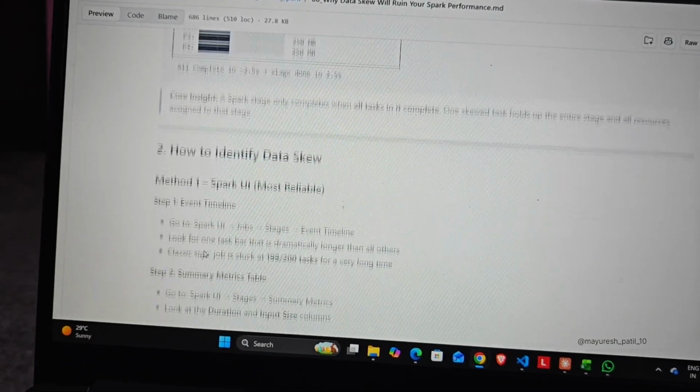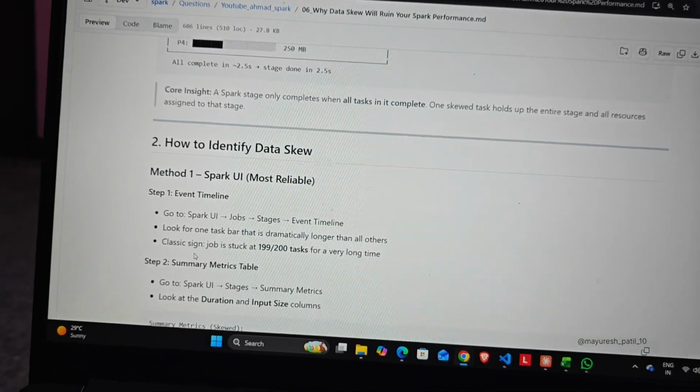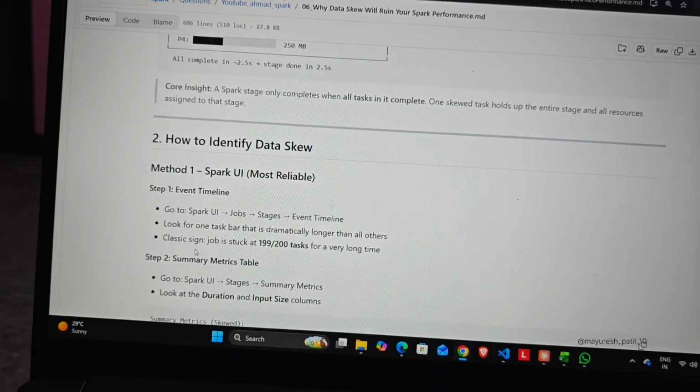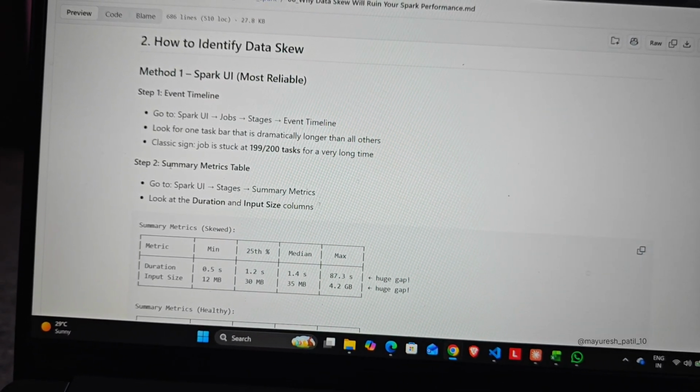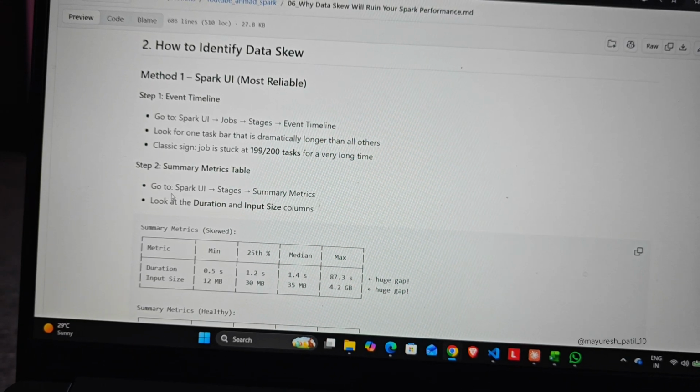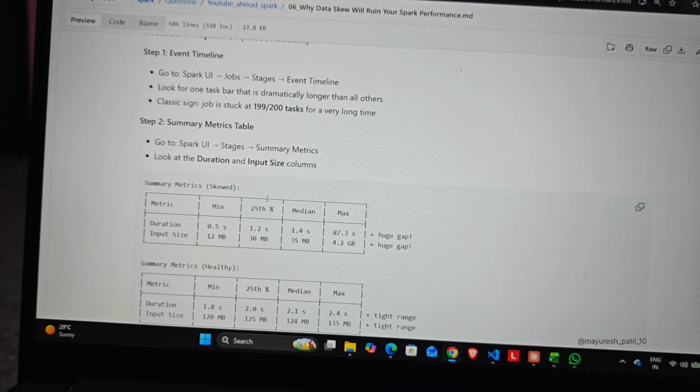First, we have the first method. We have to go to the Spark UI. It is most reliable. Step one, go to the event timeline. Then see the summary metrics table. Means go to Spark UI, then Stages, then Summary Metrics.